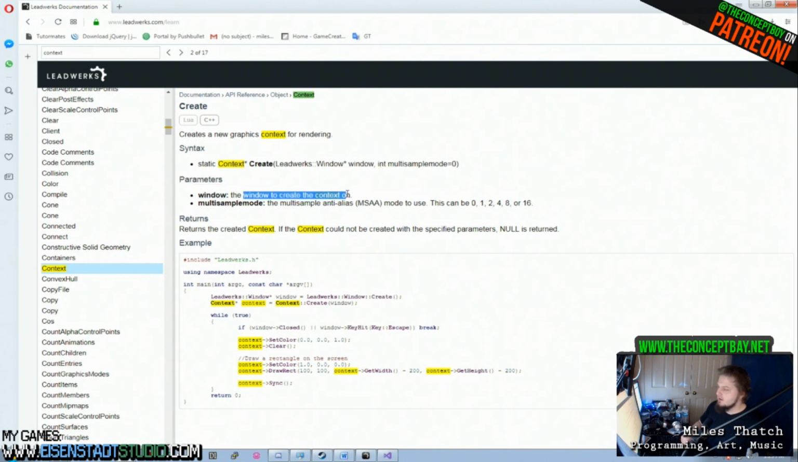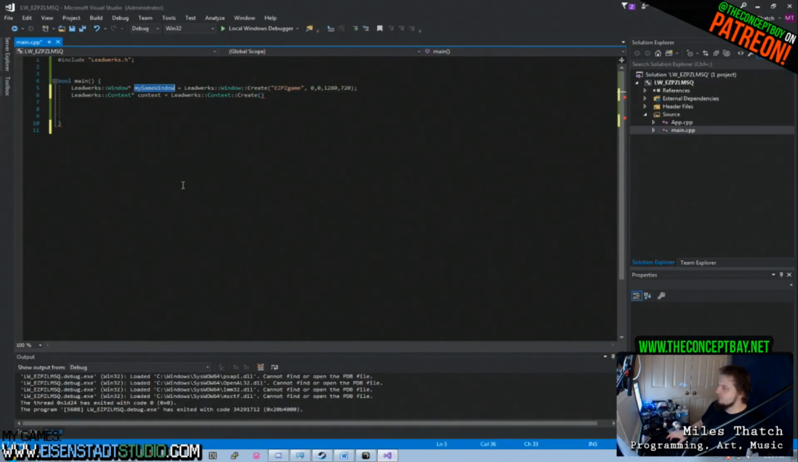So the window to create the context on, okay, and as you can recall, this is the window that we created, so that's what's going to go inside of here, right? And there was a second parameter. We're not going to touch it for now. We can just leave it as it is.